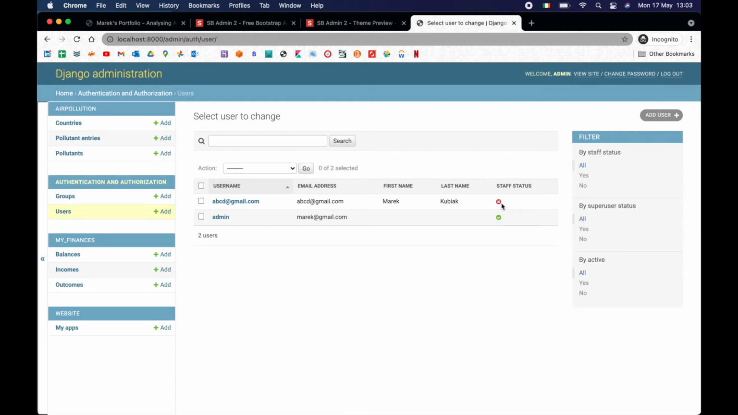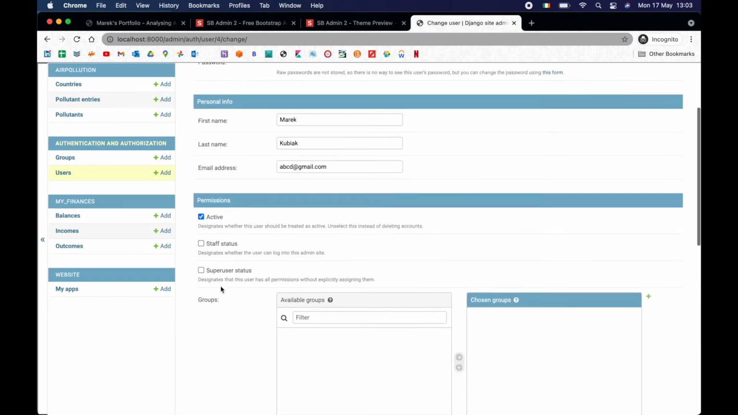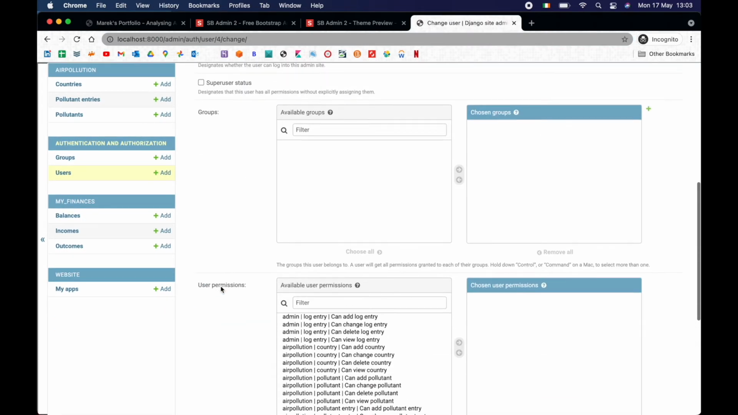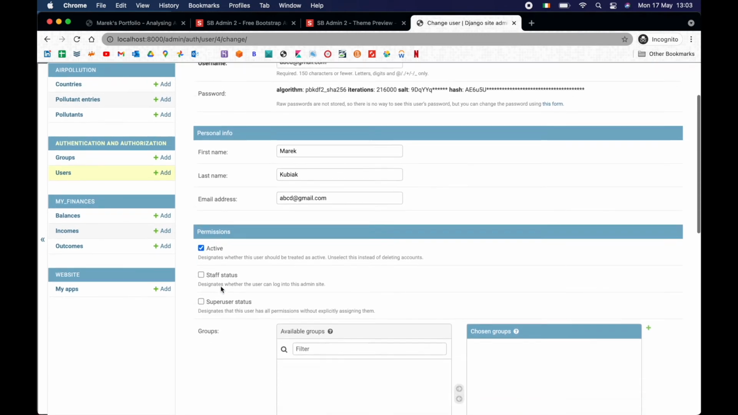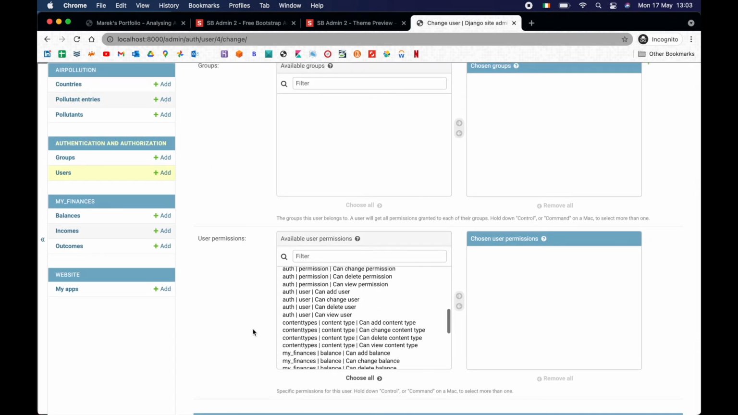It's not a staff account, which means like it's not an admin. So right now I'm logged in as an admin. If I logged in as abcd@gmail.com, I wouldn't be able to see this, okay? And whoever would try to get into admin, they wouldn't if they don't have this staff status. If I go in and I change that, I can still change that. And by the way, you have a couple of nifty functionalities coming with users. It's not just name and surname. You have like groups and different permissions. So it's pretty cool.